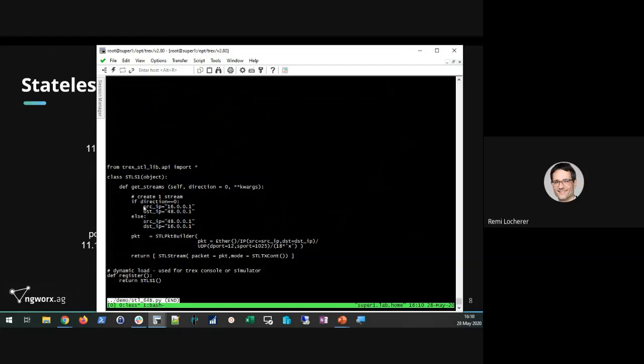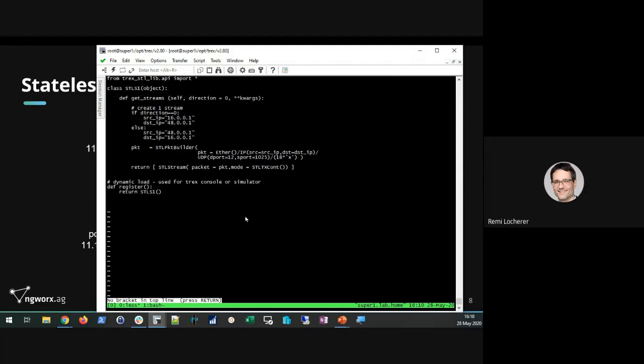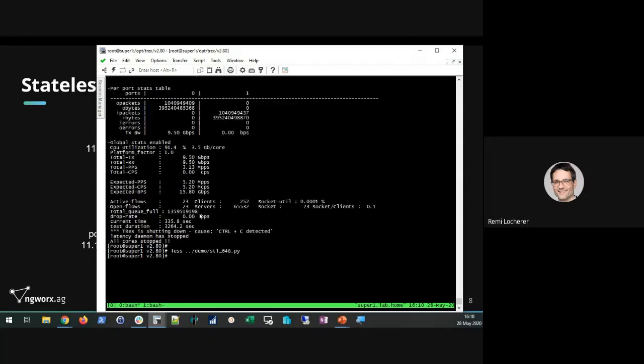You define a source IP and the destination IP. And since we are now going to send packets out of each port of the traffic generator, we need to define, or actually we need something to change source and destination address depending on which interface we're going to send the traffic. Oh, sorry.